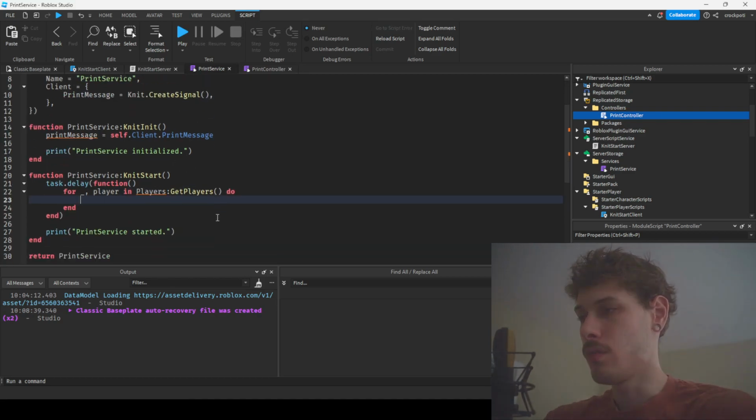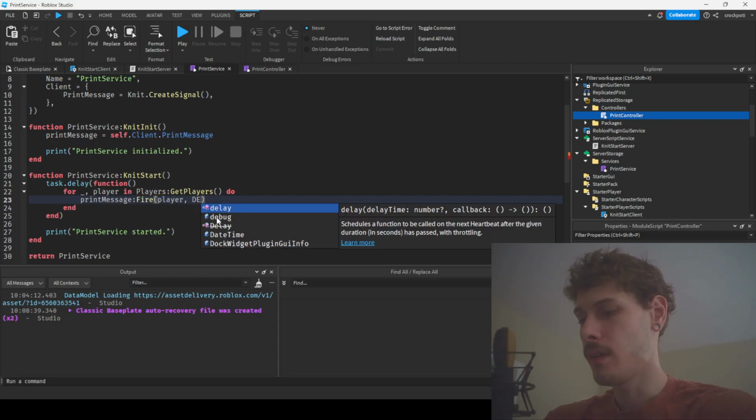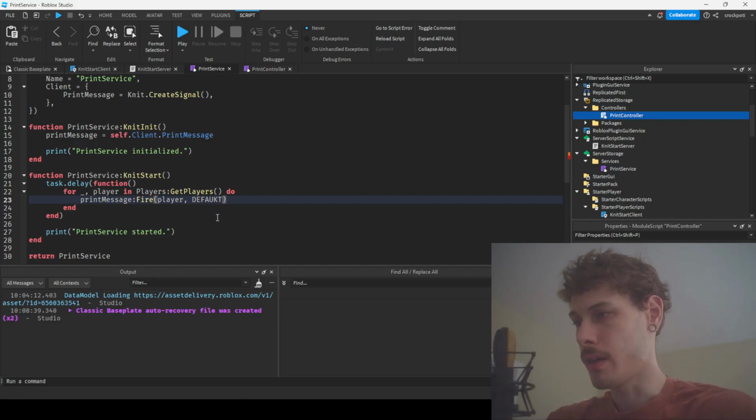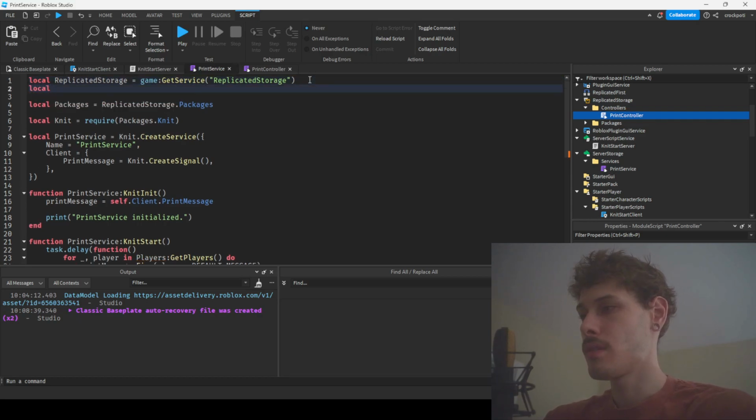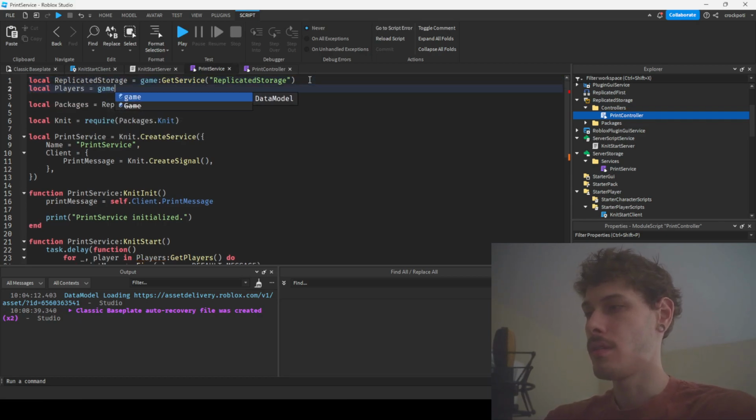And then we'll do print message fire player, and then we'll do a default. How about that? We'll do like a default message at the top. So let's go at the top and create our variables to finish this off. We need the player service, so we're going to do players.